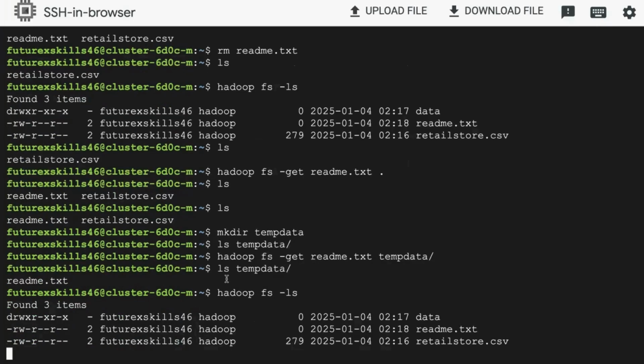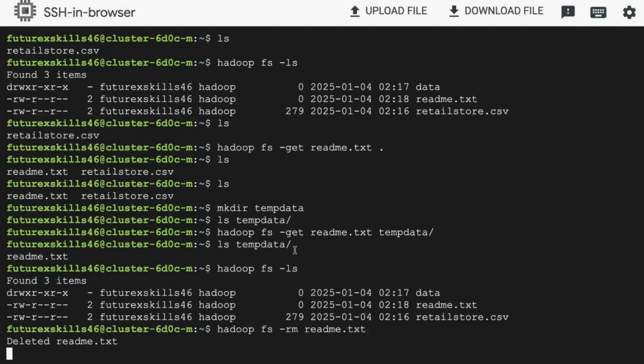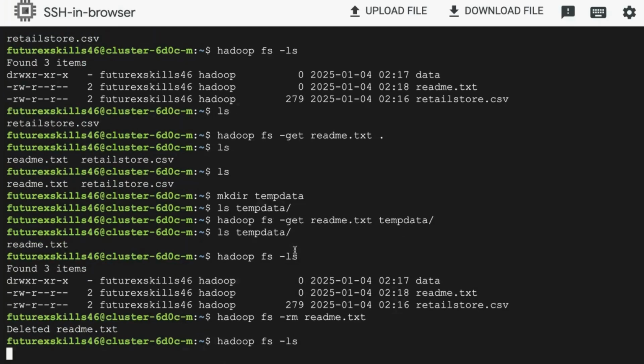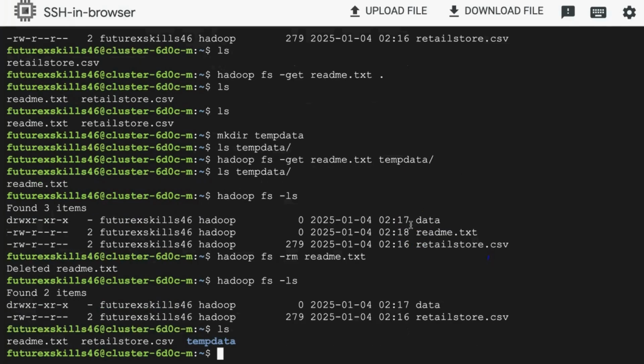Next, let's try to remove a file from HDFS. We will execute the hadoop fs -rm command and specify the file name to remove a specific file from HDFS. Let's remove the readme.txt. The file has been removed from HDFS, but still present in the local directory.